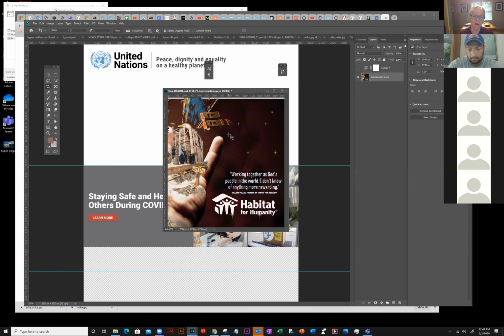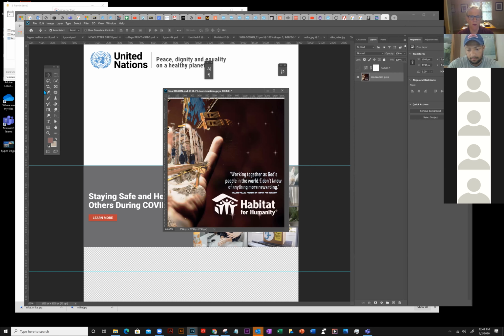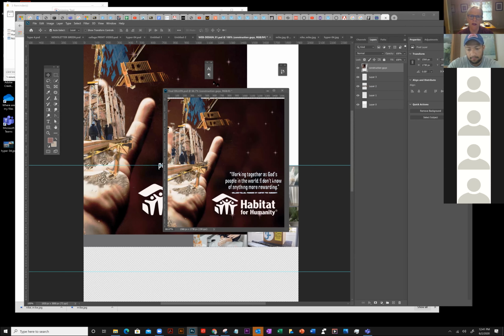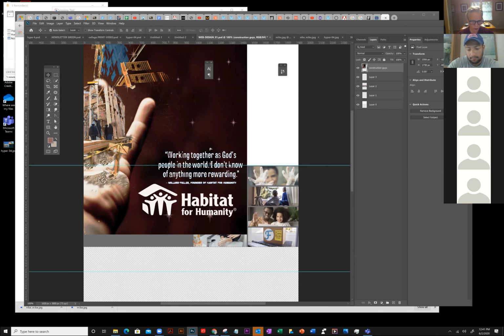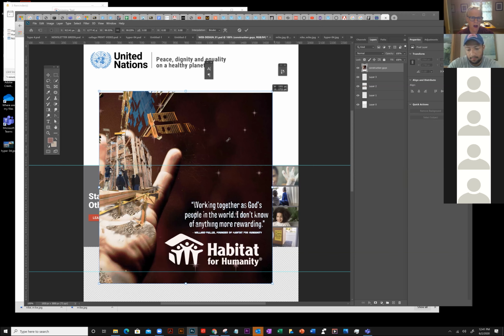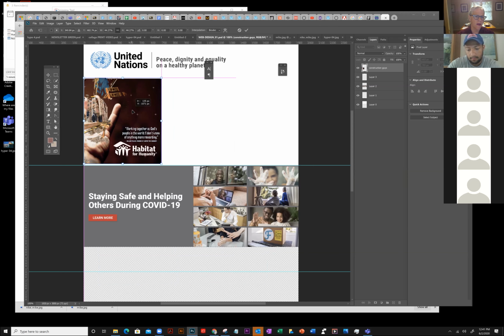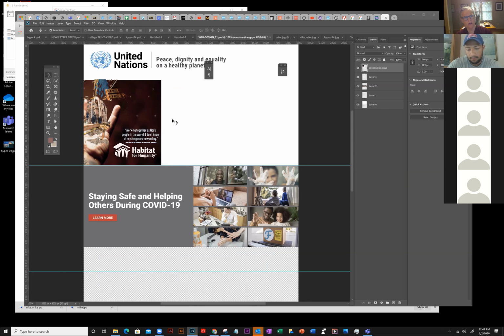Now I can drag and drop it with the move tool into here. And then again, don't overwrite your source. So I could scale this down and bring this in to be part of my design, if this is what you're looking to do. So that's just covering cropping tools in Photoshop.